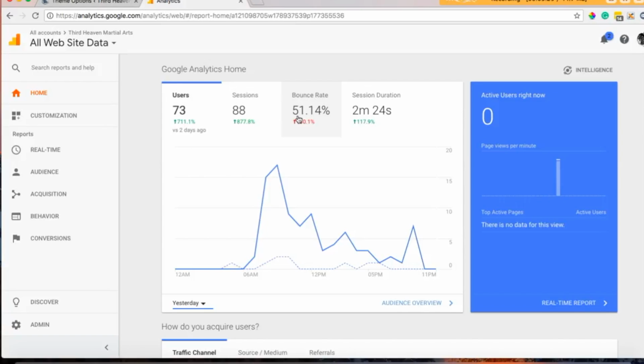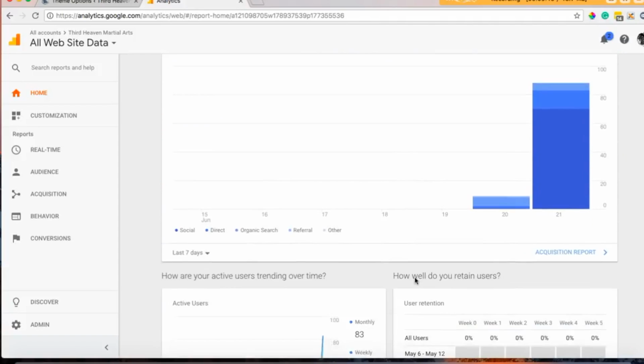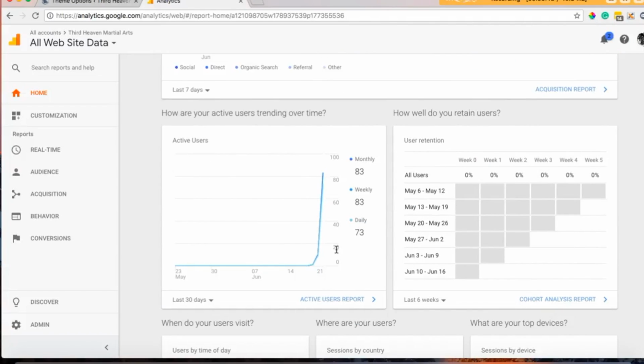That's not always necessarily a bad thing, because some websites are only one-page websites. I have a lot of calls to action on my homepage, so it isn't necessarily bad that 50% of the people click off of the homepage. There's a lot on that page. And another 49% of people clicked on other pages as well. So if I scroll down here, I can see a few things.